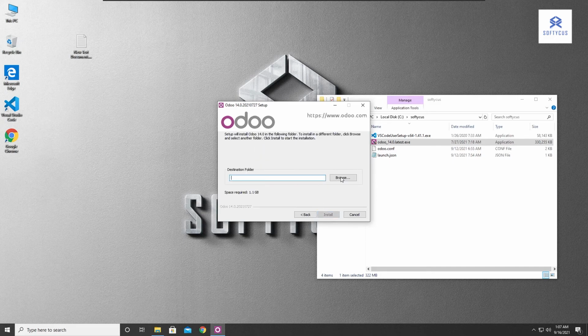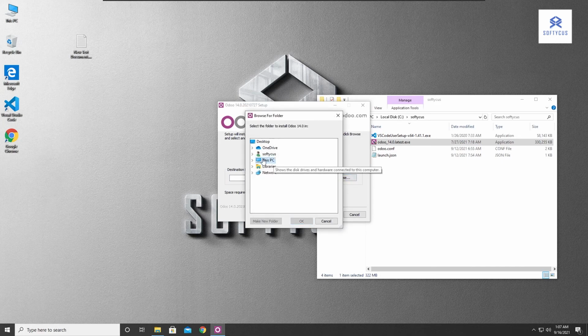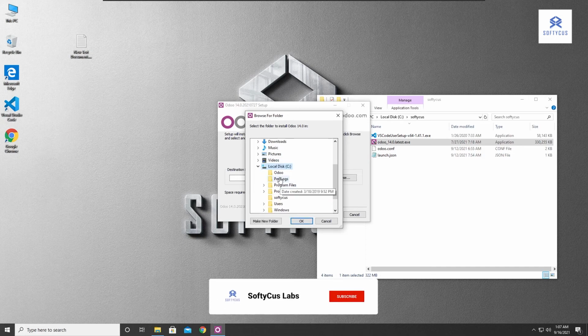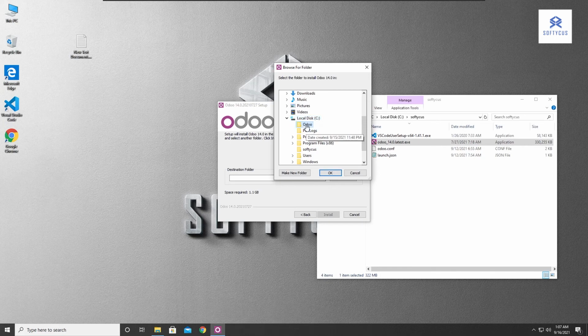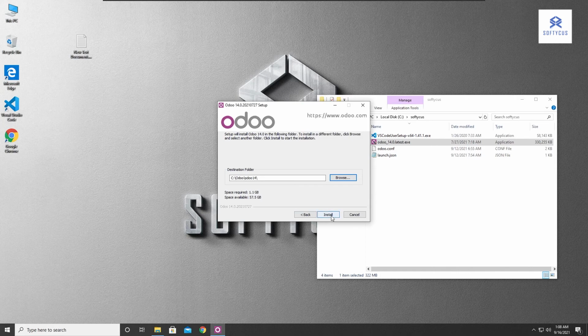Now we should find a location to install Odoo 14. Here I have created a folder for Odoo. I will create another folder for Odoo 14 inside the Odoo folder because I am planning to install Odoo 13 and other versions also in this machine. And then select folder and click OK. Just click install.